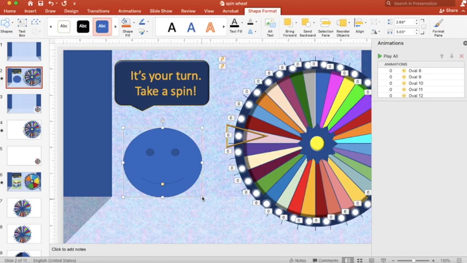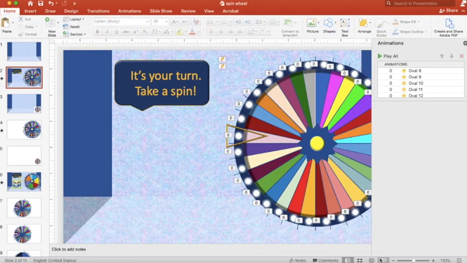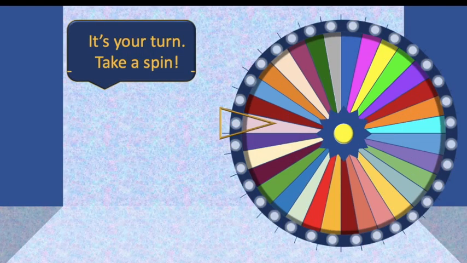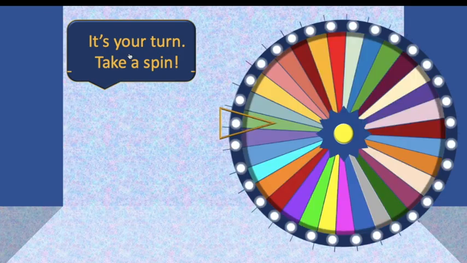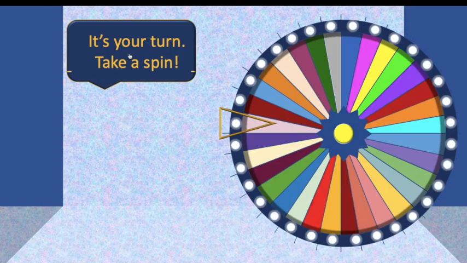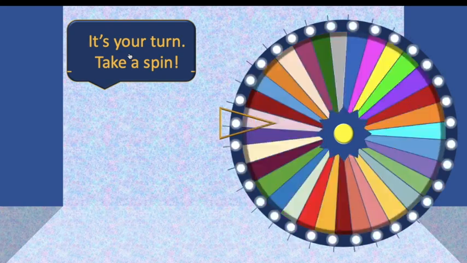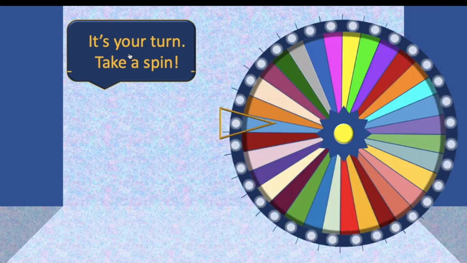Okay, so happy face here, or we can take it away, and let's see what this looks like in present mode. So you go into present mode in PowerPoint, and the animation should work. So we click on the spinner and we click on it again and it will stop and it should land on a different spot.